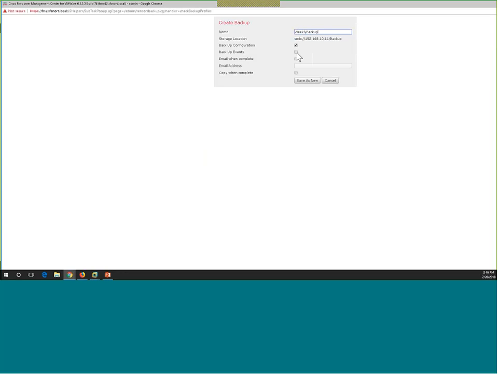and then if you don't care about your events and all you care about is your configs, then you don't have to check the box to back up the events. But in my case, I do want to have my intrusion events, my connection events, my file and malware events. So at this point, I can save this as a new job or as a new backup instance. And now that this has been configured, let me go ahead and close this.